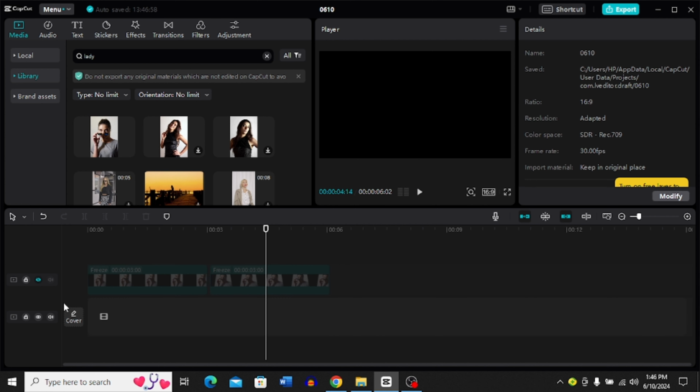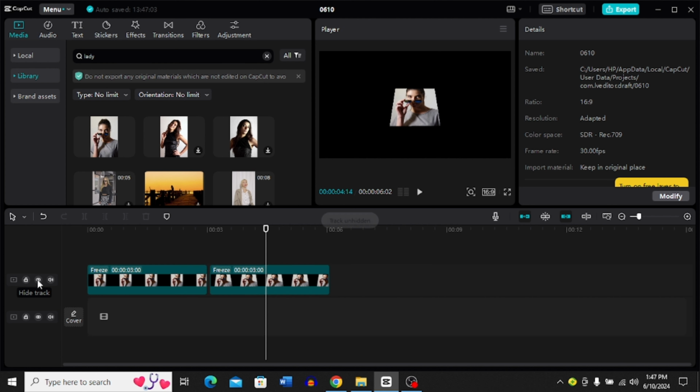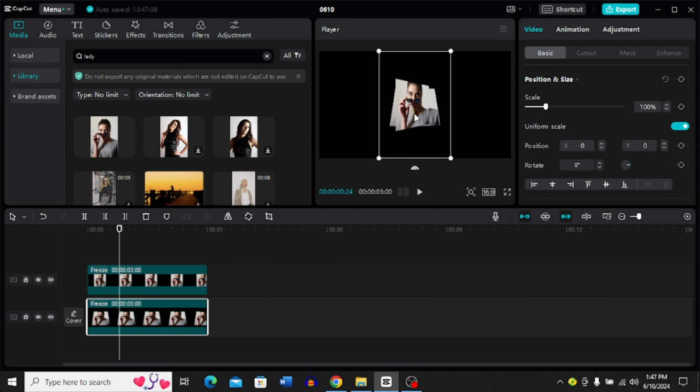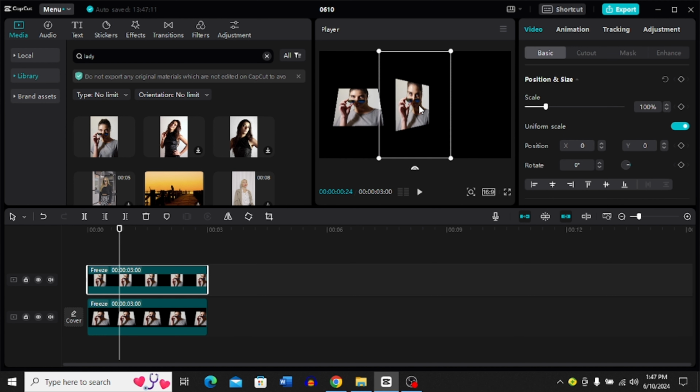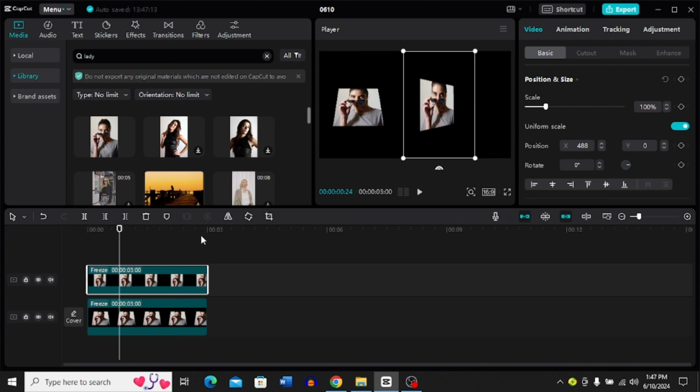And once you do so, now you can see you have those sections over here, and just show the track now, and now you can see I have two perspectives over here. Just move the perspective over here, and now you can just drag and adjust the perspectives, and now you have two perspectives over here. And that's how you make perspective on CapCut PC and Mac.